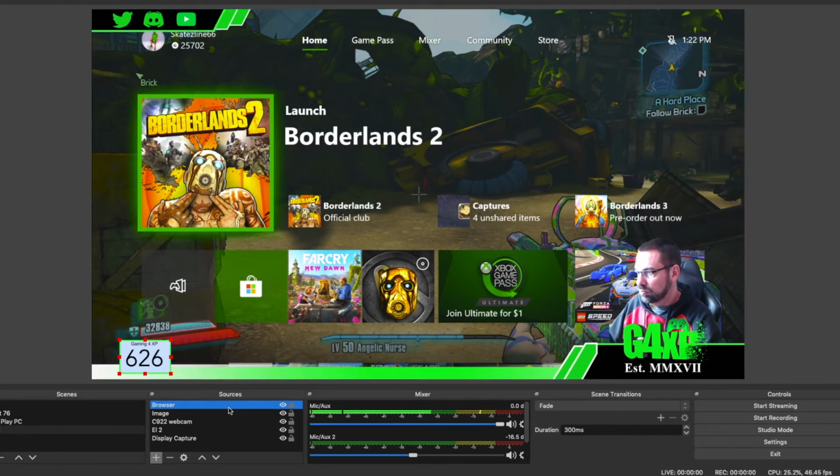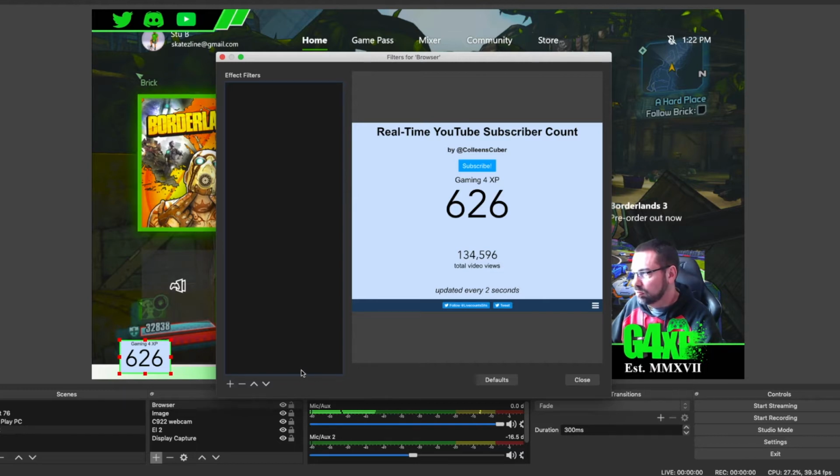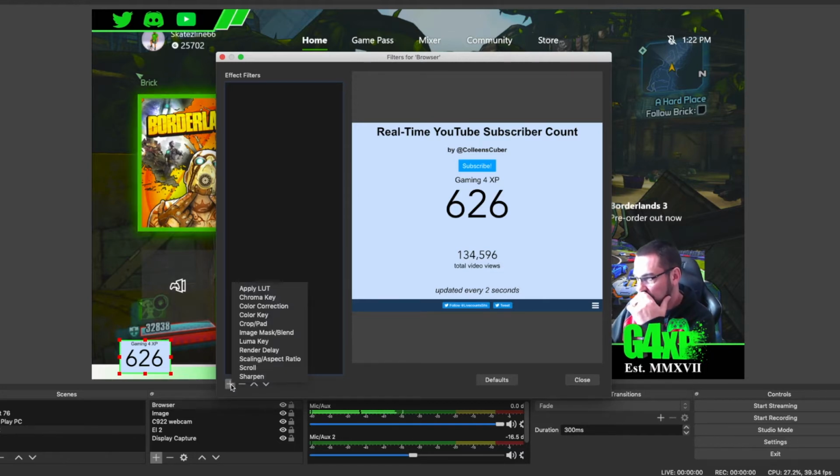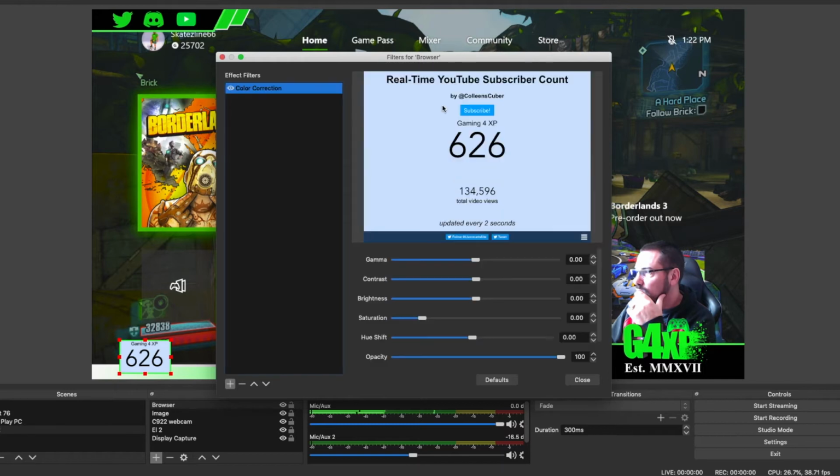Now, one additional thing that I'm going to show you is if you go to the filters menu and add, I think it is color correction. Yep, color correction like that. There we go. If you play around with the hue shift, you can get it to look a lot closer to what you want. You can see straight away that looks quite close to my browser. There is a trick for getting rid of the background, but I forgot it when I was recording, so I might have to do a separate video on that.